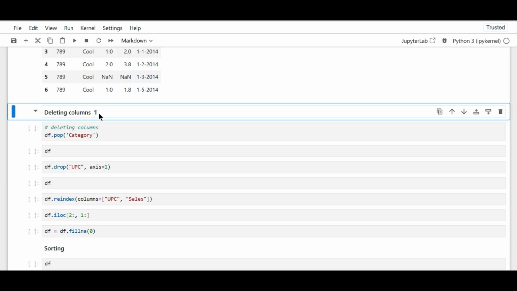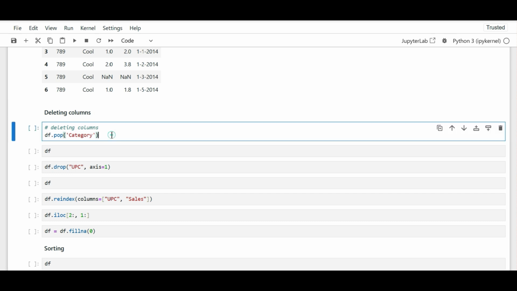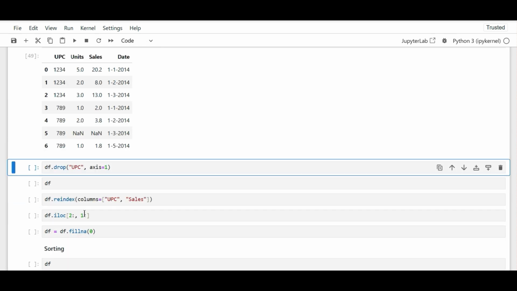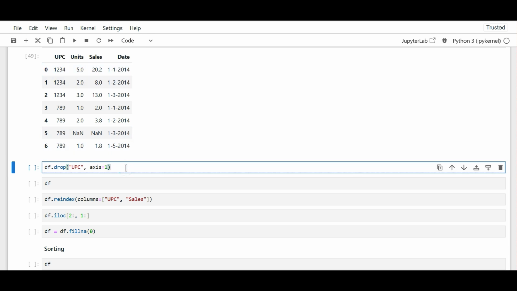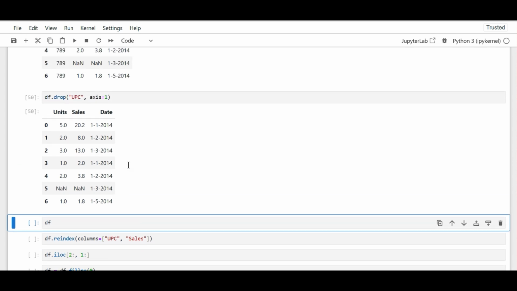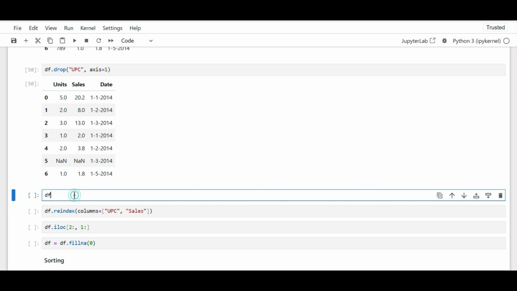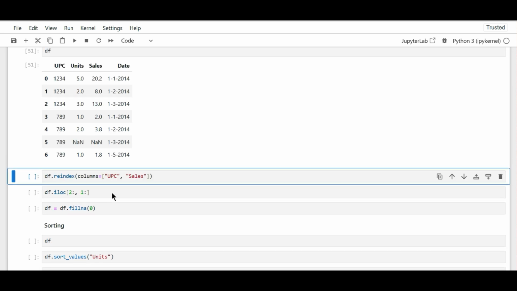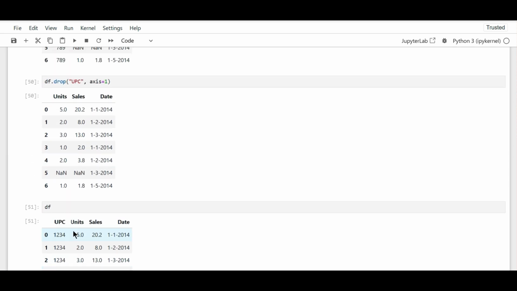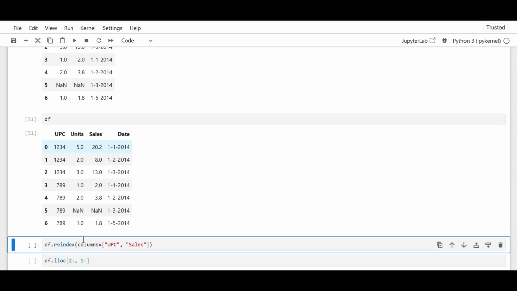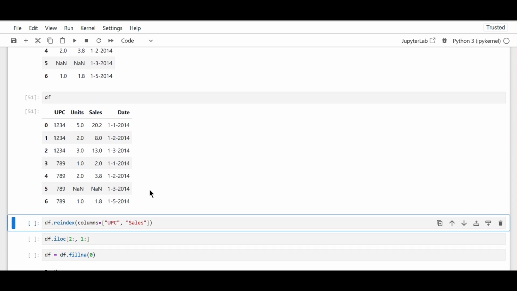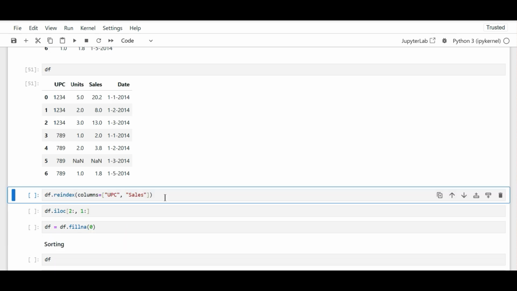Previously, we also saw methods of deleting columns. We could use the pop method, and now we don't have any category column in our data frame. And we could also use the drop method by providing axis equal to 1 as a parameter. If we look at our data frame again, that column is still present, as we previously discussed that the drop method is not in place, whereas the pop method is in place.